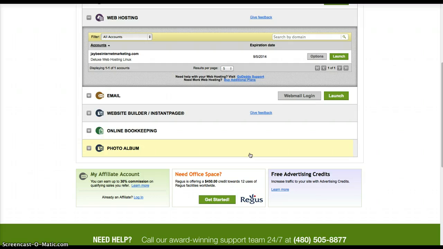So let's get started, and we'll take a look at how to install WordPress and some of the functions of WordPress. So I'm using GoDaddy.